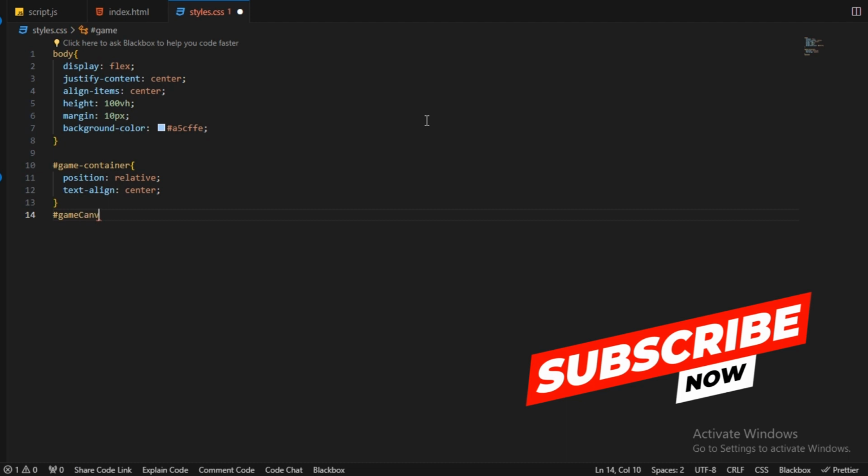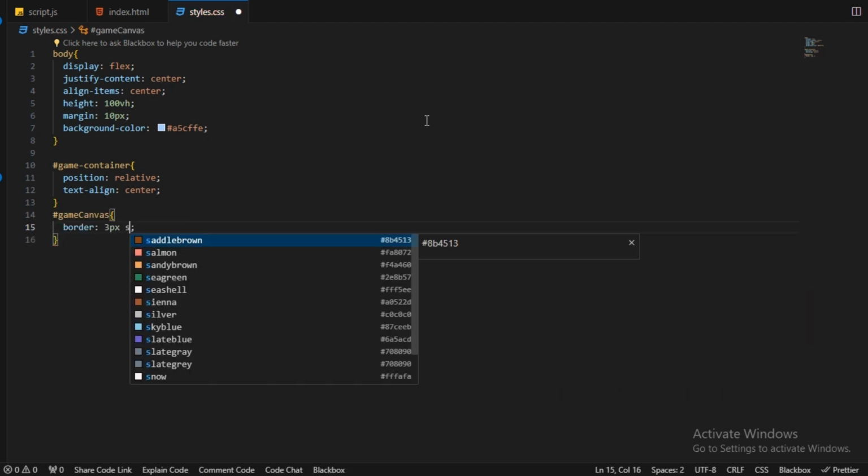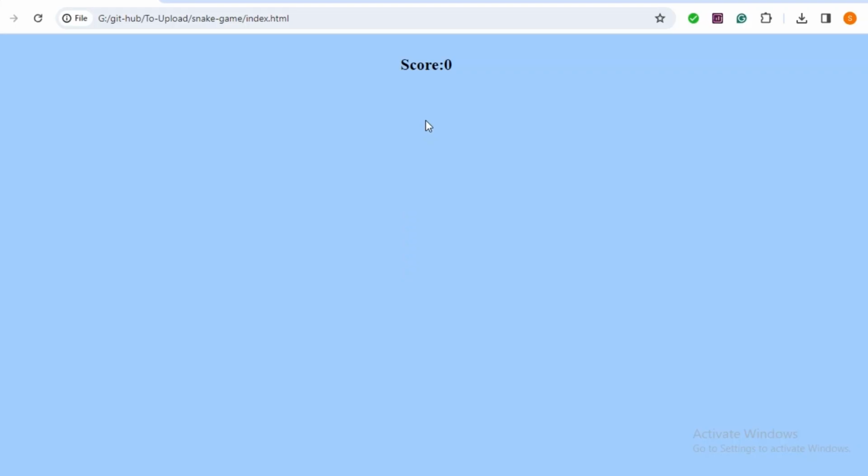Next, style the Game Canvas ID. It is the canvas of our game, or say the game board. So, I will give it a 3-pixel solid grayish border on pure white background. You are free to play with colors and style here. Let's check out how it looks in the browser.